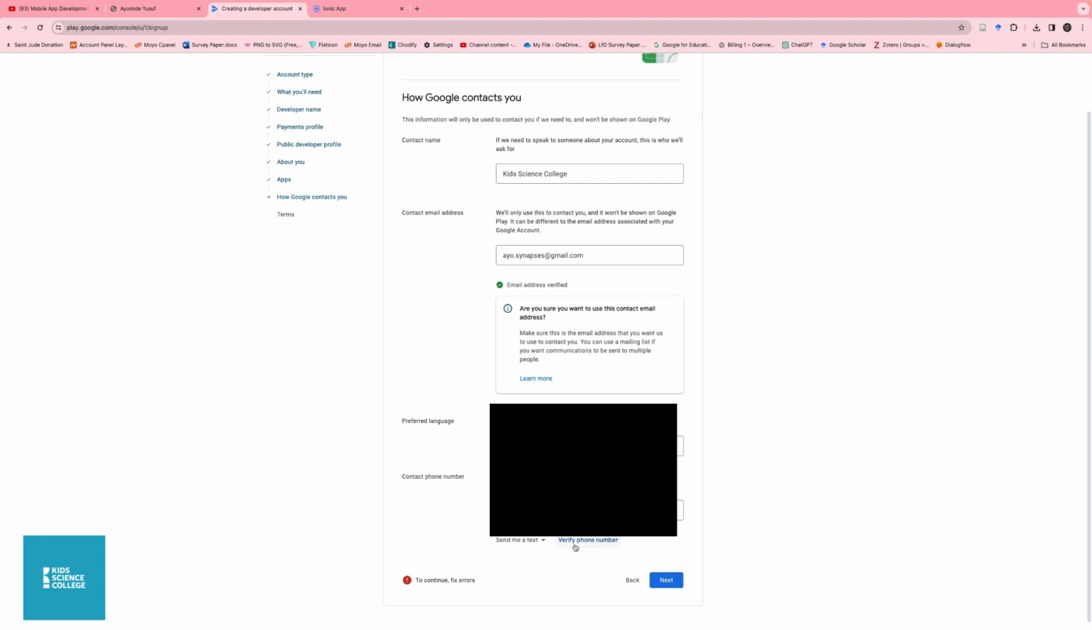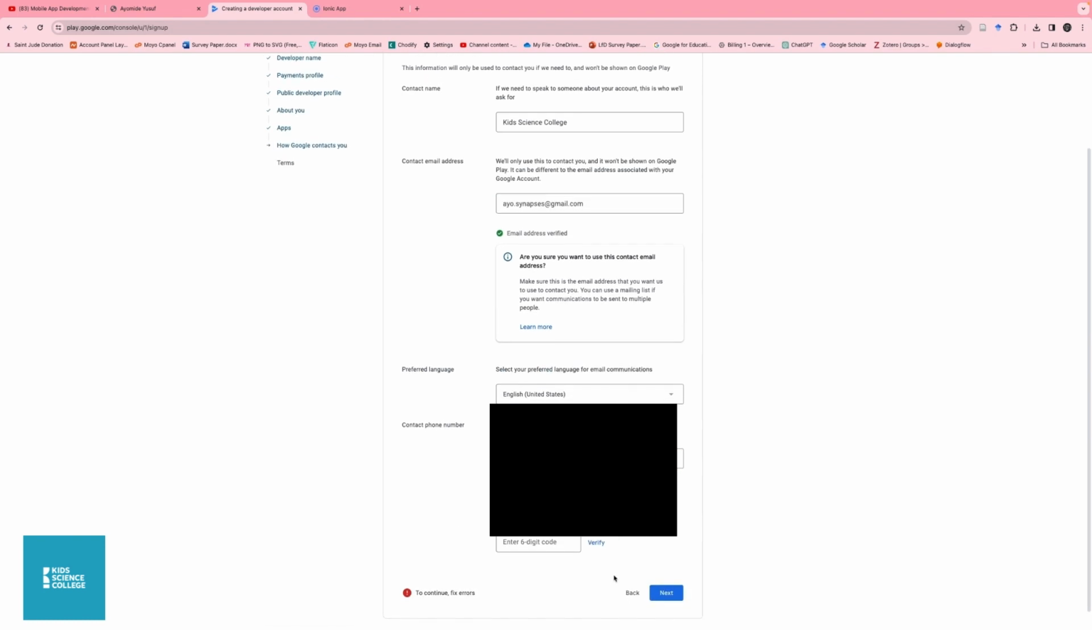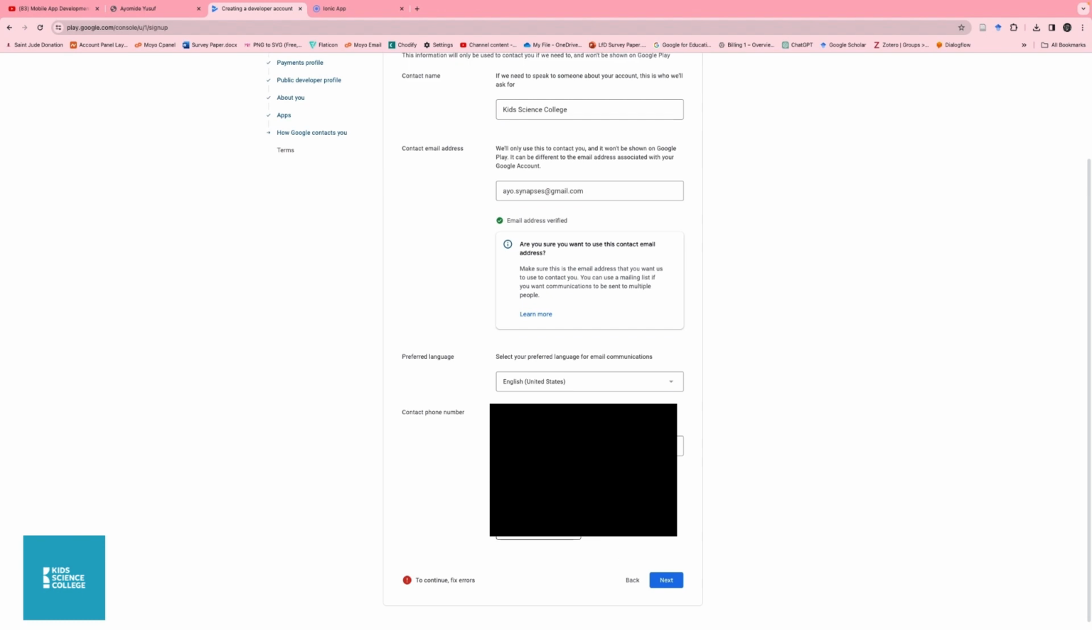So I think I have to verify my phone number. Wait, you have to verify my phone number. So they texted me some code. I didn't know this is gonna be too much like this. They texted me some code that I have to put in here.